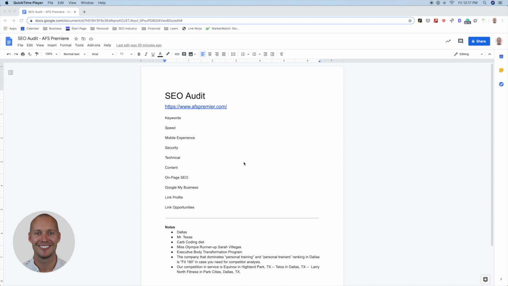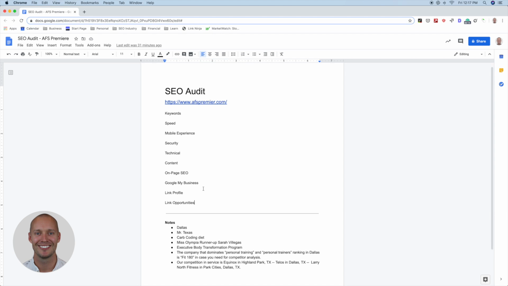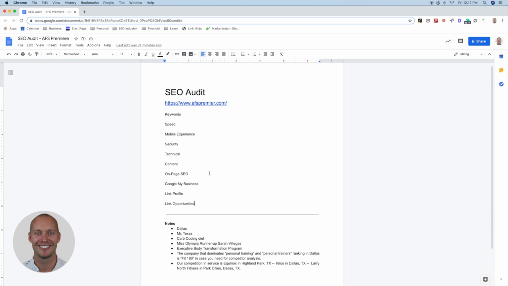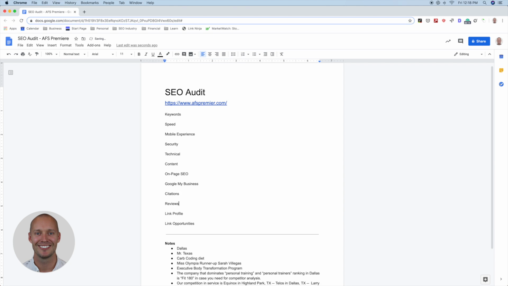But when I do this initial part, I just want to gather as much information as I can about this particular website and project. So I've broken this audit down into a few different areas, and this will vary depending on what type of business it is, but in this case this is a local business, so the only real difference here is just going to be the addition of Google My Business. And actually, I'd probably add one other thing here, which would be just citations and reviews.